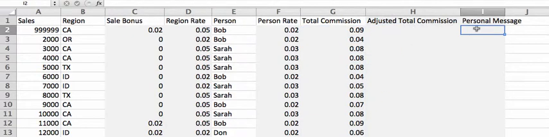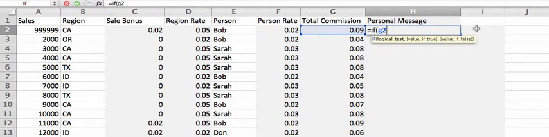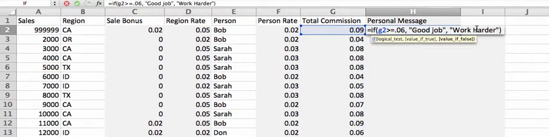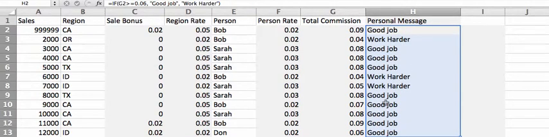And we'll have a personal message over here. So we're going to say, if, actually let me go ahead and move this over a little bit. Let's say if G2 is greater than or equal to 0.06, then good job, otherwise work harder. So now if this value is true, then we're going to see this bit of text, otherwise that bit of text. As I copy it down here, I see it updates just like it should.